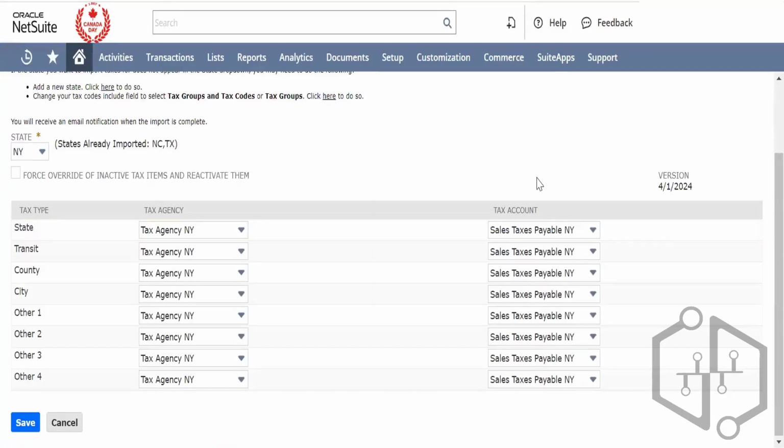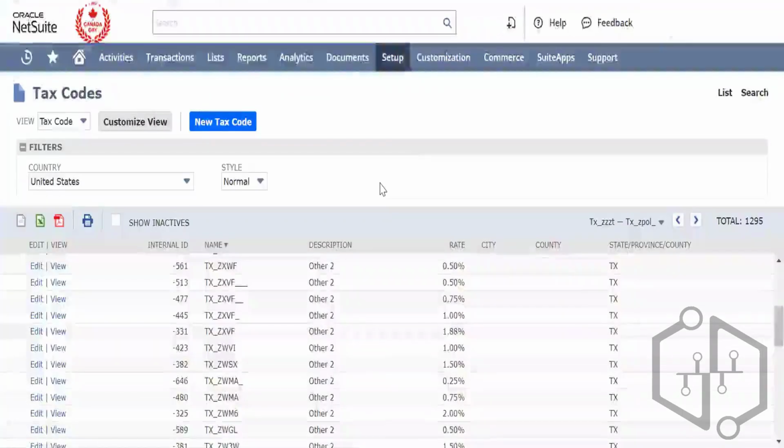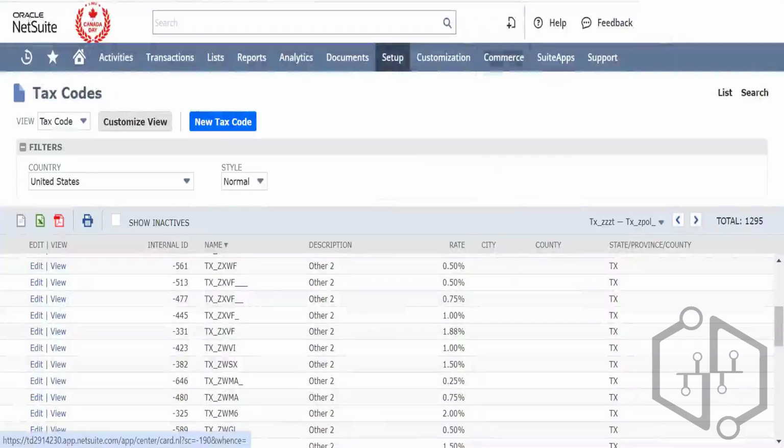Okay. So you have to create your nexus first. Then you have to create your tax type. All right. And then you have to create your tax codes, by the way. So how do you create your tax codes manually? I'm going to show that as well.